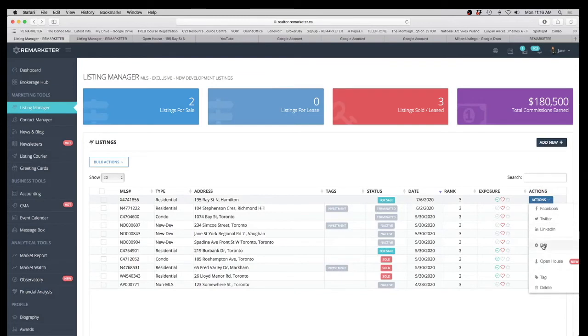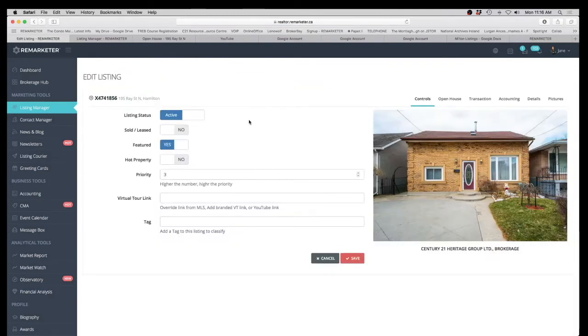If you click on edit, you will be taken to the edit listing section, which will allow you to activate and deactivate, mark that you sold, set featured listings, and hot property, which is a future feature on your website. You can prioritize how it is listed on the site. You can either add or override an MLS branded virtual tour link. You can also use your tagging features.